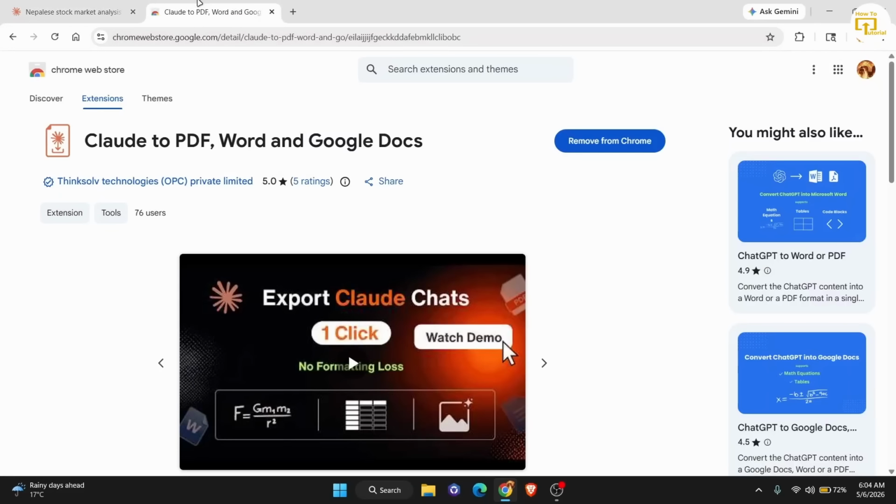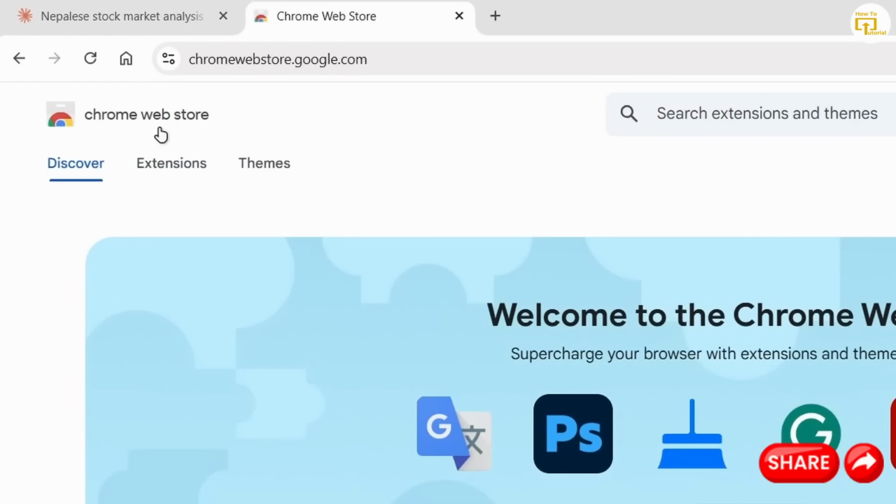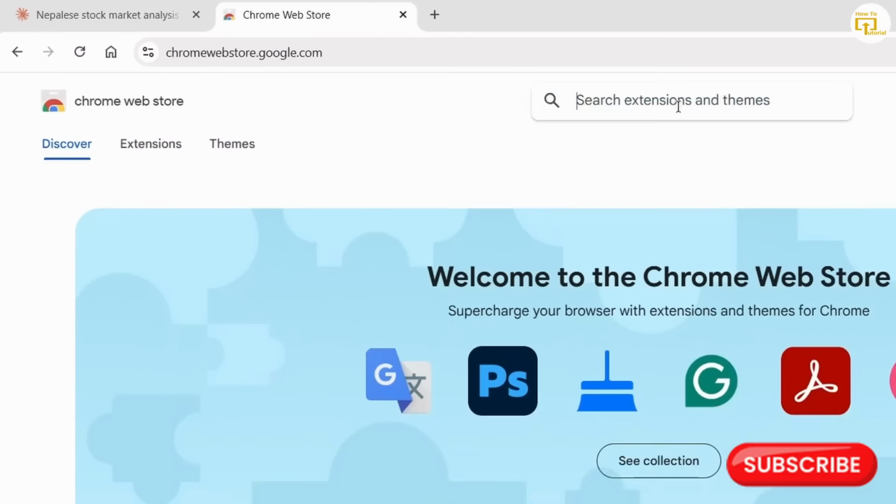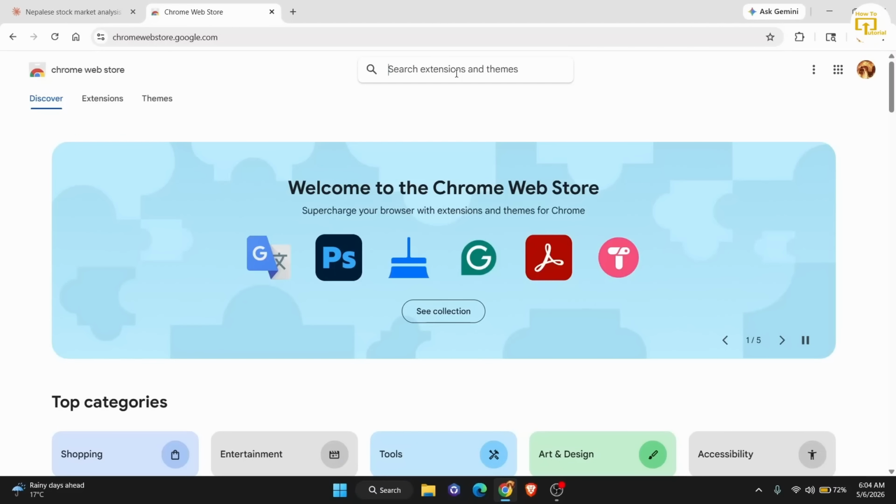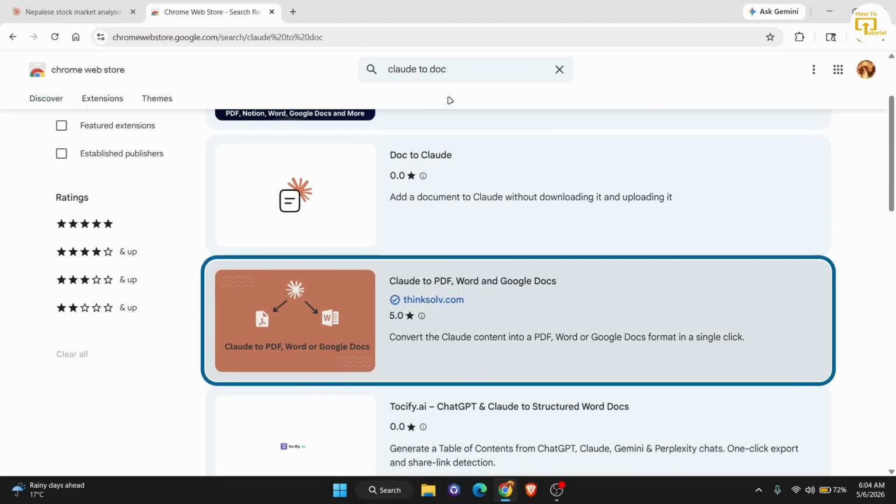First, open Claude in your browser, and then open a new tab. After that, type in Chrome Web Store in the address bar and hit enter. From there, type in Claude to doc in the search bar inside the Chrome Web Store.